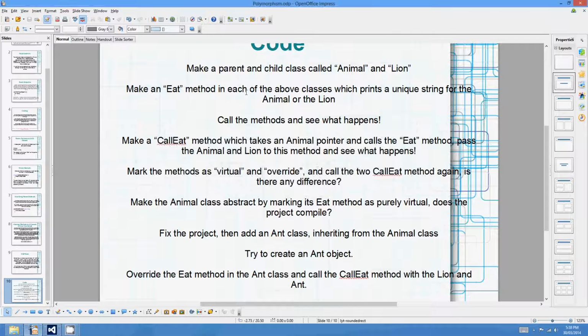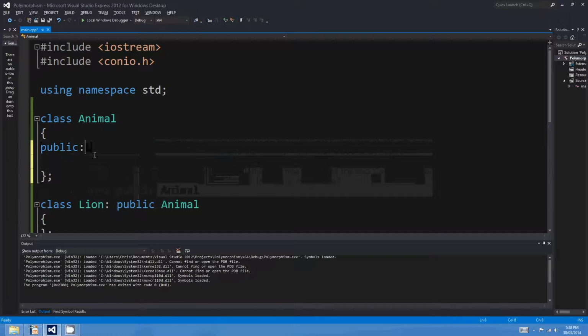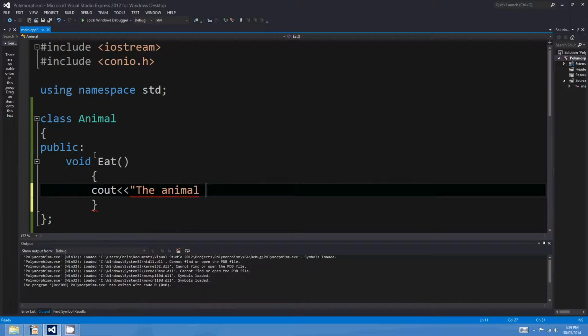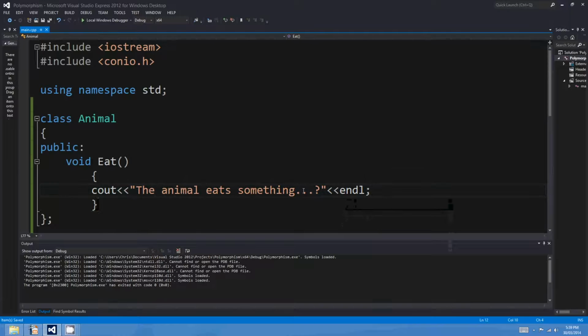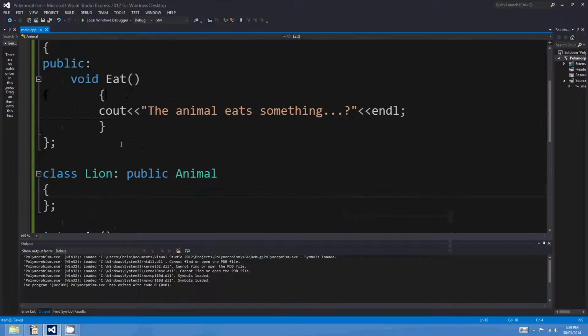Okay, make an eat method in each of the above classes which prints a unique string for the animal or the lion. Okay, so we've got to make two methods, one in the animal class. I'll make these methods all public. Okay, so void eat. And the eat method for the animal, I might say cout the animal eats something... and question mark, because the animal eats something is pretty irrelevant to everything. Like we don't even know what type of animal it is. Which is where abstract classes will come in a moment.